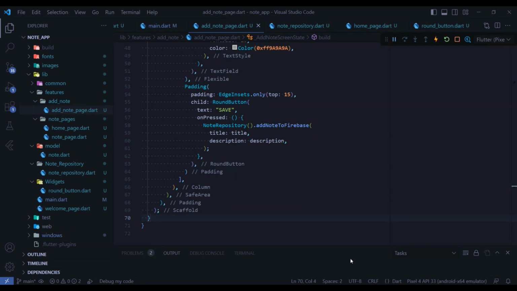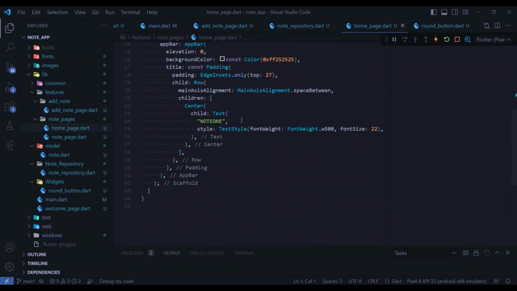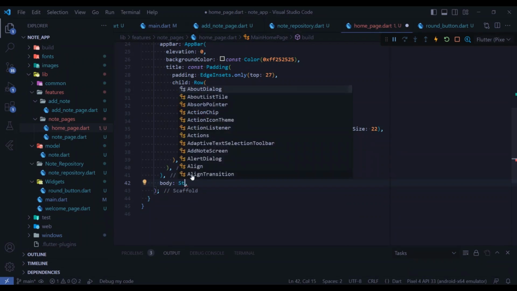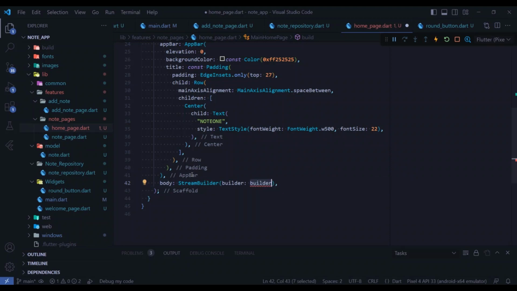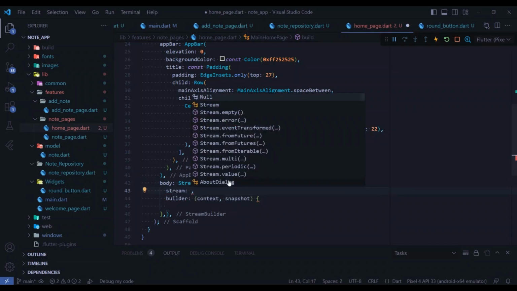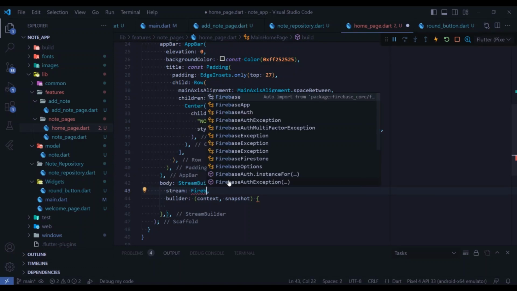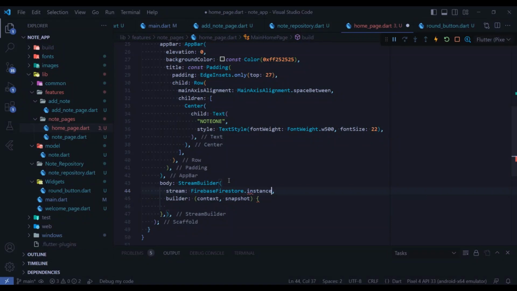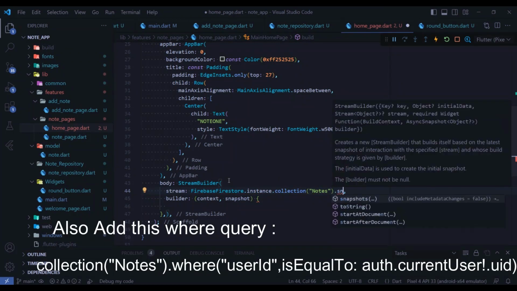Now that we added the logic of adding nodes to the Firebase, we can show these nodes in the home page. So let's go to the home page, and here we can create a body, and I want to show the nodes using the StreamBuilder. So I will create a StreamBuilder. This StreamBuilder has two properties, a builder and also a stream. And for the stream we should provide where we put the nodes. So I can just say FirebaseFirestore.instance.collection nodes and then snapshots.